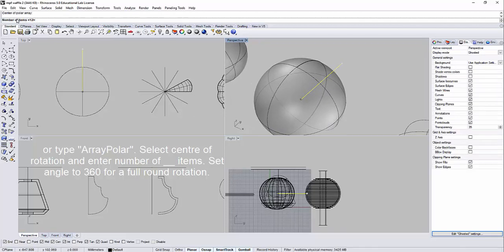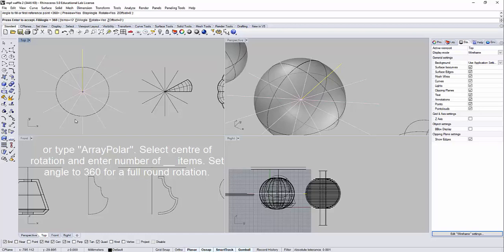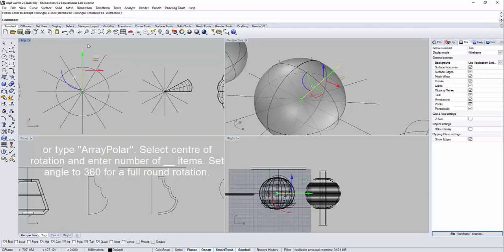Click. It will then prompt you how many items you need. For me, I need 12. Then it will ask you the angle to fill, first reference point. For me, I will just make sure it's 360 degrees here, and then I just press enter. And then you have 12: 1, 2, 3, 4, 5, 6, 7, 8, 9, 10, 11, 12. Yep, 12 lines. Once done, it will ask you to press enter to accept.